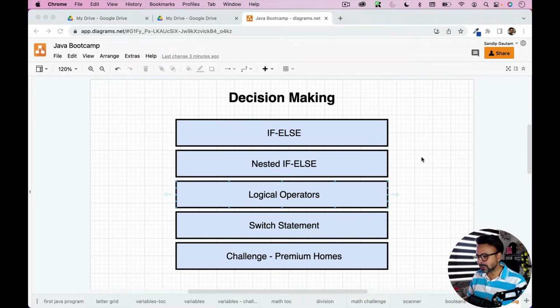In today's video, I'm going to talk about decision making, which is a really important concept in any programming language. This is a Java Bootcamp series, and in the previous video, I covered booleans. We're going to use a lot of booleans inside this video. That's why I had a separate video about booleans.